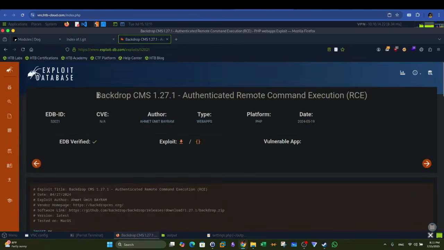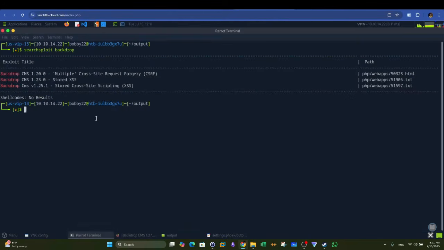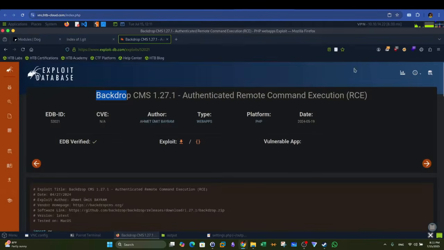Okay, Backdrop CMS. So I'm wondering why it doesn't show up here. All right, anyway, so we're going to go back, and this exploit works only if we are authenticated. We already have access to the CMS, which means we are authenticated. So we pass the criteria of the exploit.